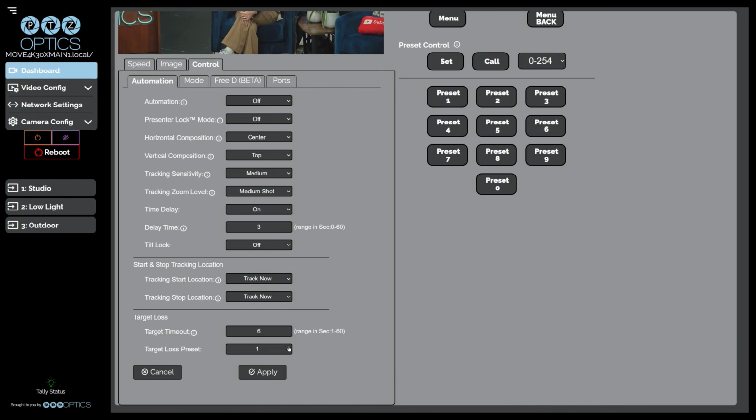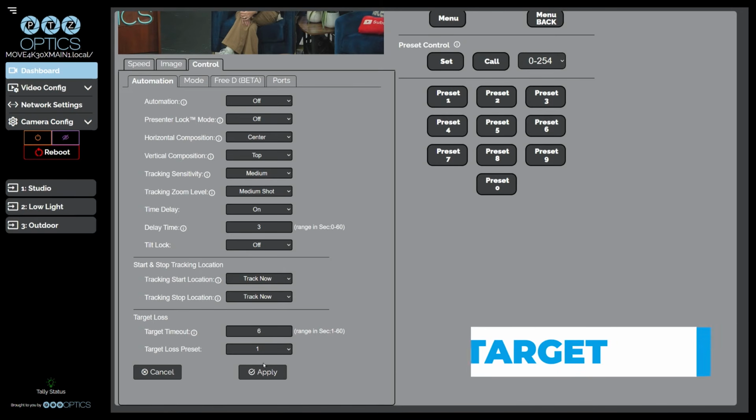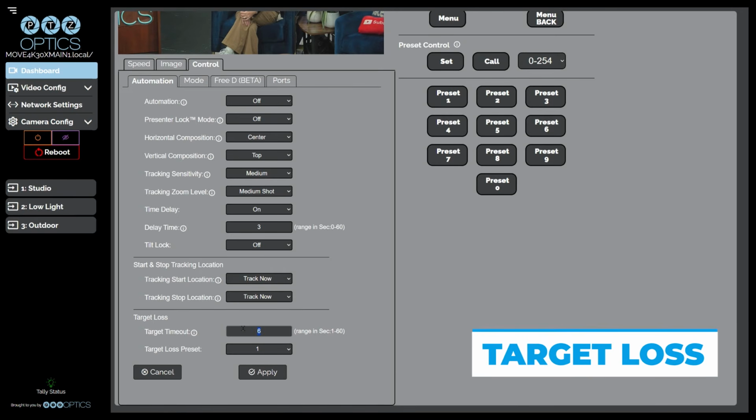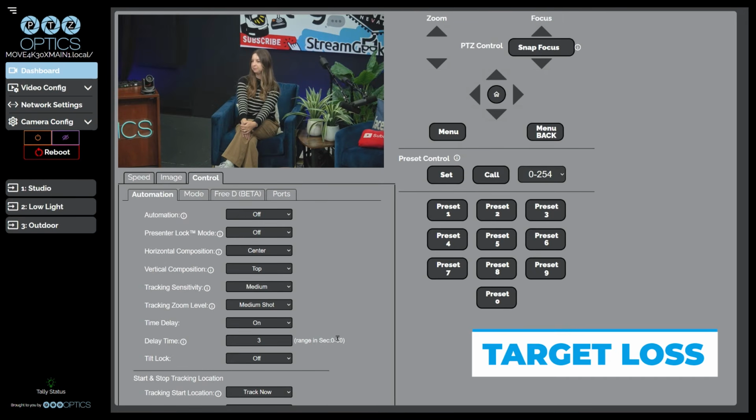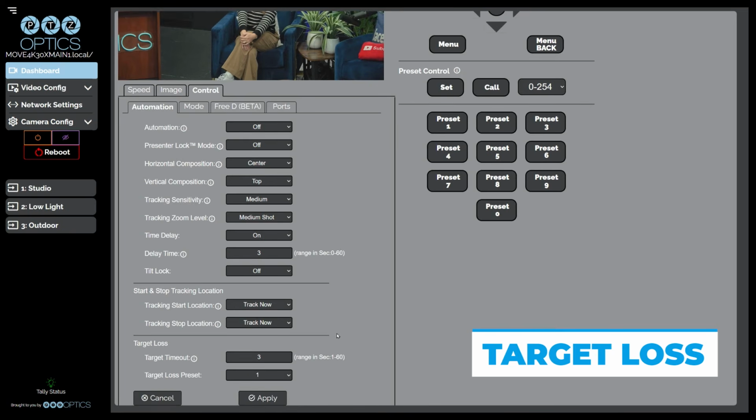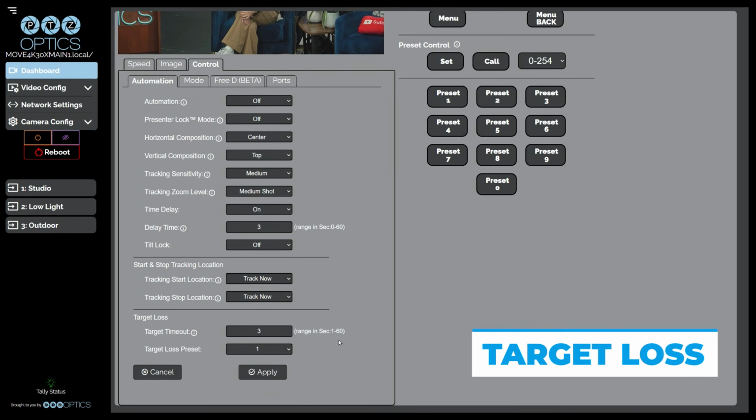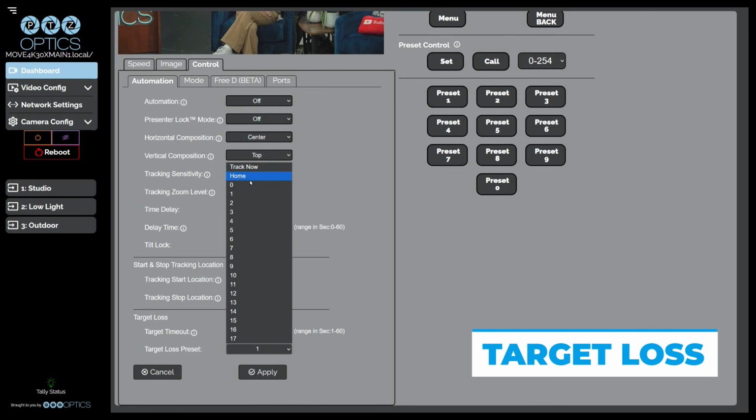Now, when it comes to target loss, this is exactly what happens after we lose a target from the frame. So it's pretty rare, as we've done in this whole demo. We've only lost Jenna maybe once throughout this entire demo. But say if you do, say if something happens, a bunch of people walk in front of her, or she walks off frame, there is a preset option that you can have it go back to.